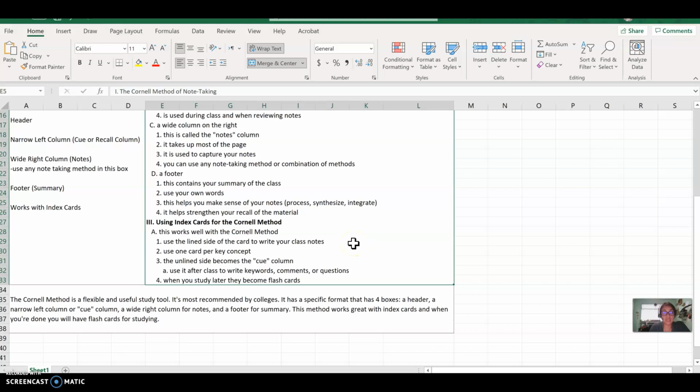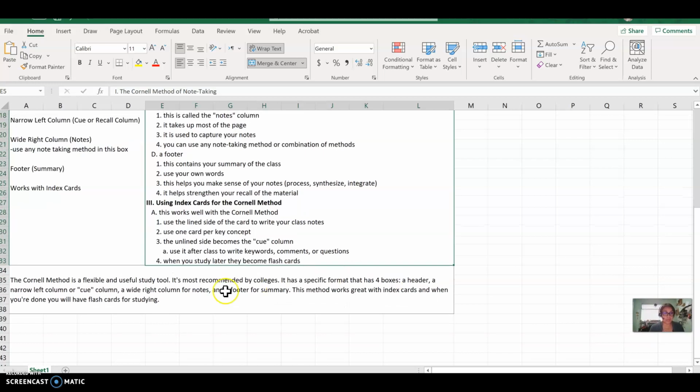Next, Roman numeral 3, using index cards for the Cornell method. This works well with the Cornell method. So you use the line side of the card to write your class notes. You use one card per key concept. So the unlined side of your index card becomes your cue column. And so you'll just have one topic there. And on the other side, you'll have your notes. So you can use this after class to write keywords, comments, or questions. And when you study later, they become flashcards. So very flexible method. And let's read our summary or our footer here.